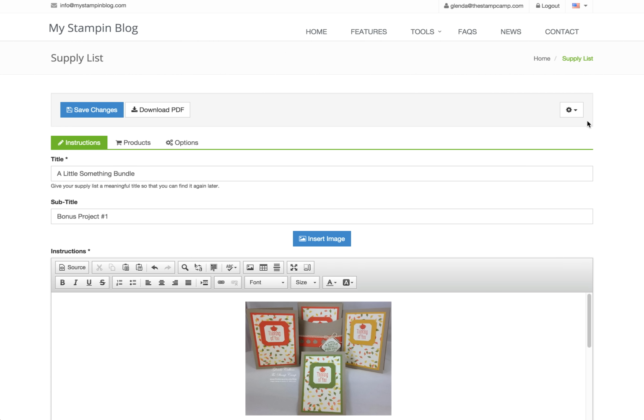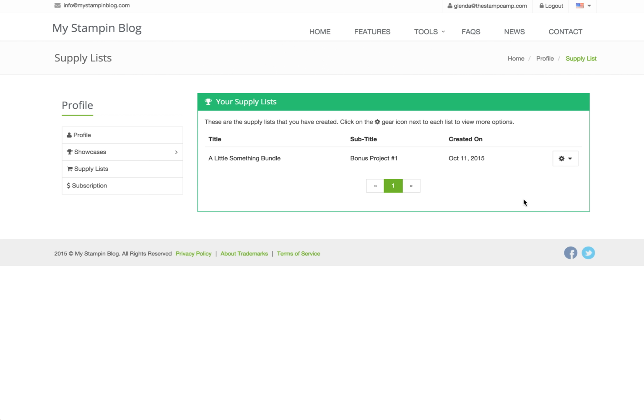However, say that the one you want to edit isn't the last one that you made changes to. This little gear button has a few options. We can create a new supply list, delete this current one, or view a list of all of the supply lists that we've ever created. So if we click on that, it will bring us to our profile page to the supply list section. This will show a list of all the supply lists that you've ever created. In our case, this was our first one.